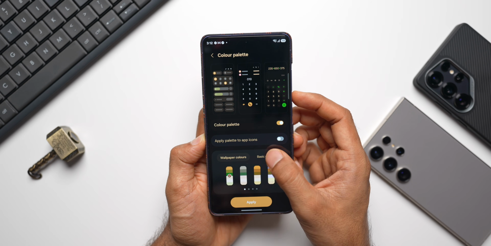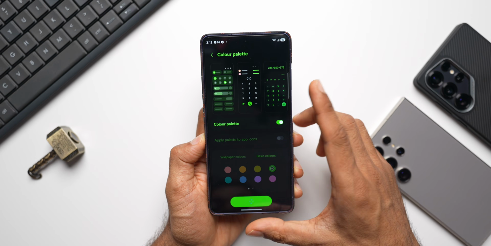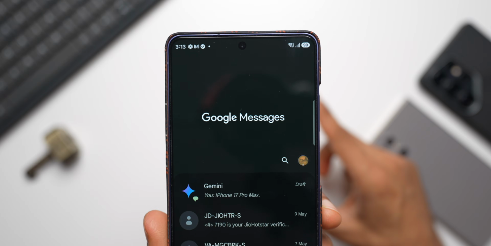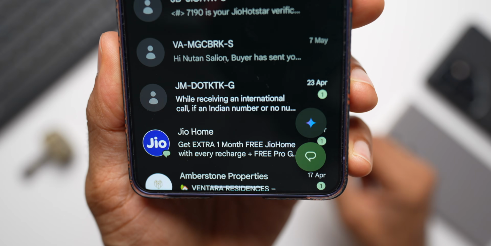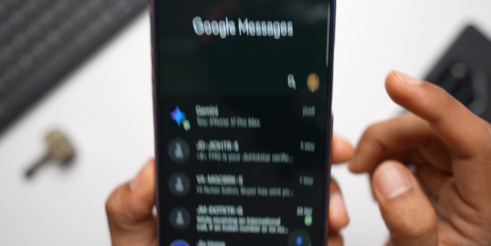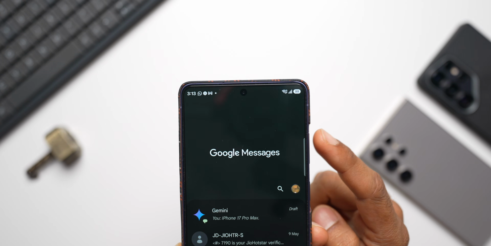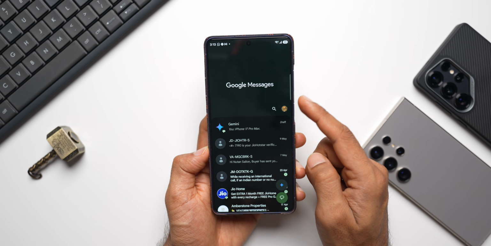Select any color palette that you want. Let me select a basic green color and apply here. Now you check out the Google messaging application. Check this out. Now it is dark and the color palette has been applied on this application. As you can see, this green here, and even the background, I don't know whether the camera is doing the justice. It is looking dark on the video, but yeah, to the naked eye, this has got the color palette.